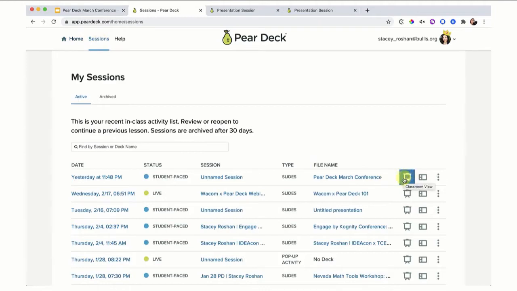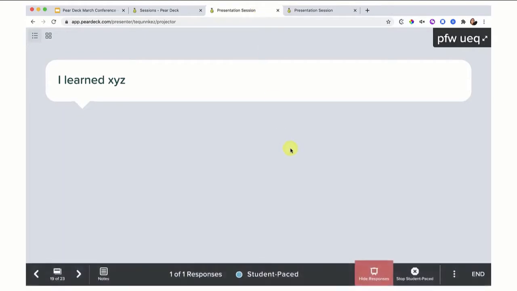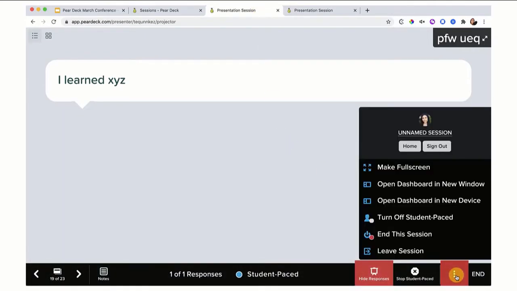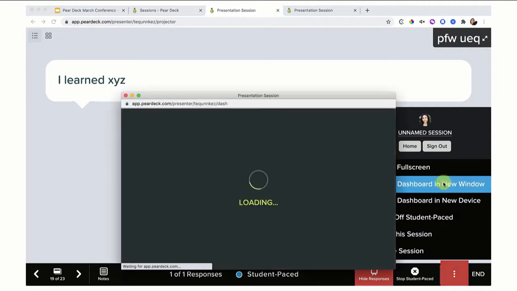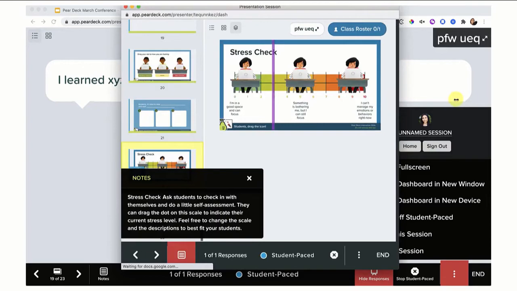You have a classroom view, which is what's on your projector, and you have a teacher dashboard view, and that's where the names are attached. So what I recommend is if you have the classroom view open already, that was what we were looking at before. So why don't we start there? And then you can go down to the three dots, and then you can just open the dashboard in a new window.